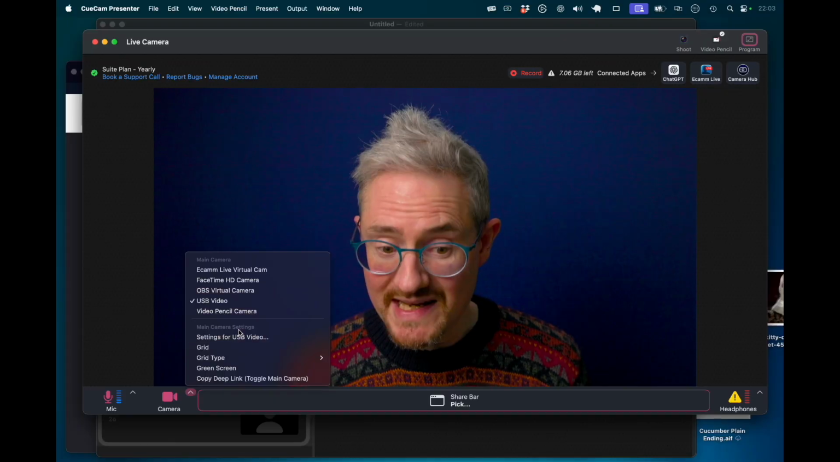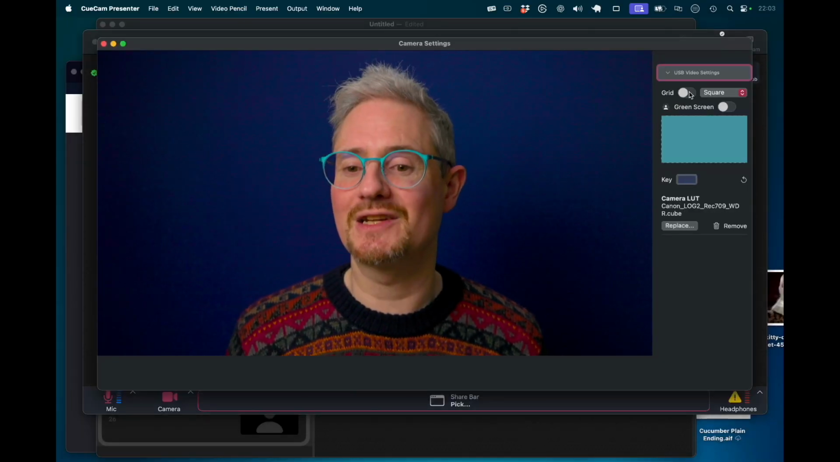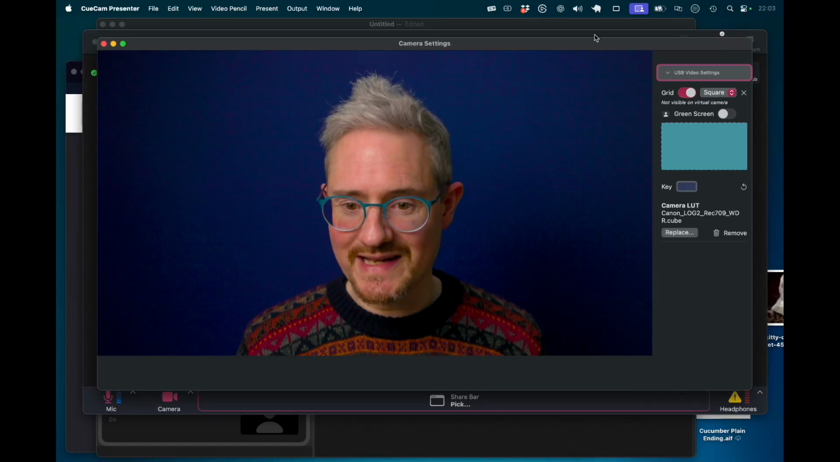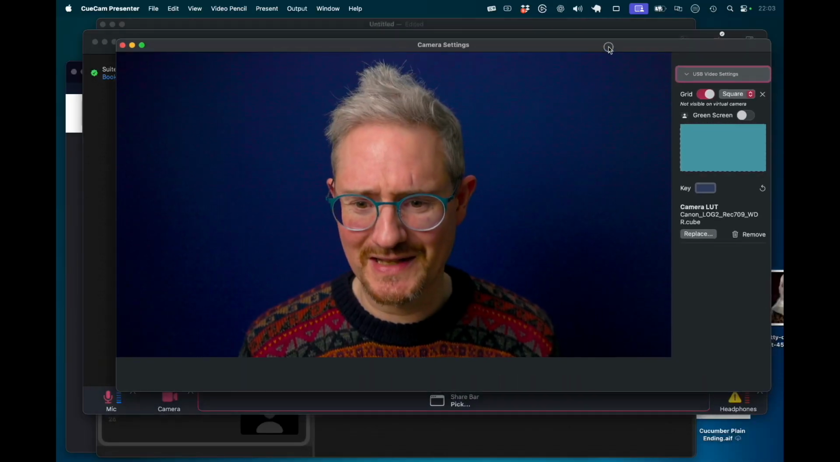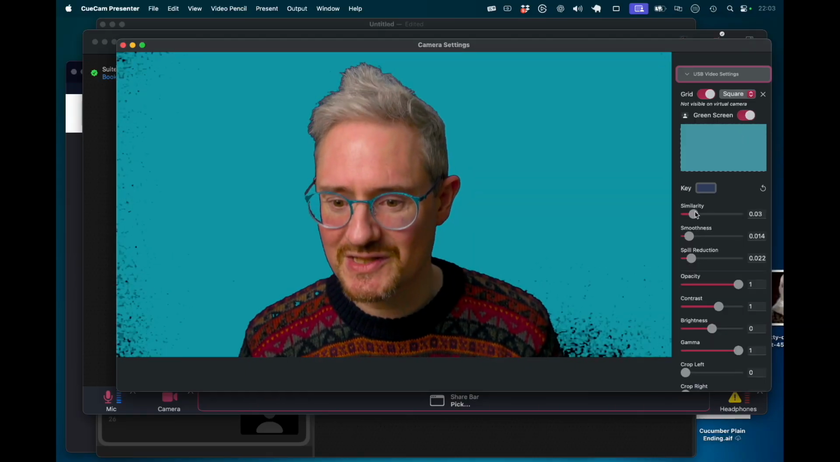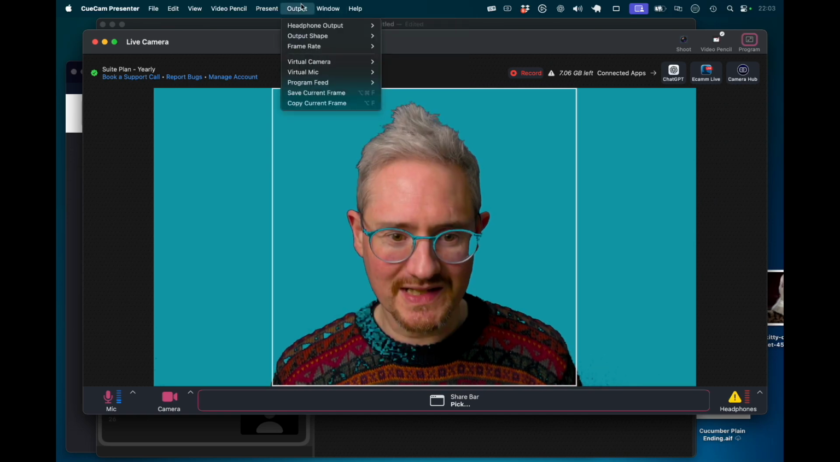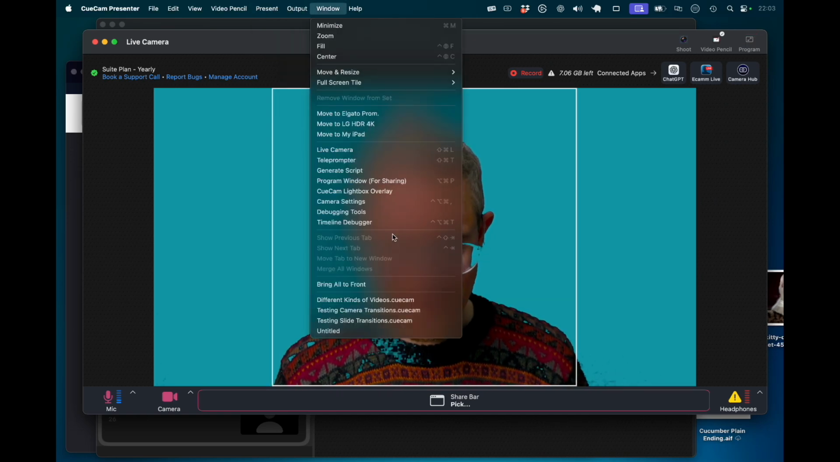We can select our main camera, we can go to the settings for that main camera, we can add a green screen, we can show a grid. The grid actually shows on that window, it should show here too really. We can turn on and off the green screen, we can tweak this green screen. We know there's a keyboard shortcut for the camera settings window. If we have a look here, you can see all the keyboard shortcuts for the windows.